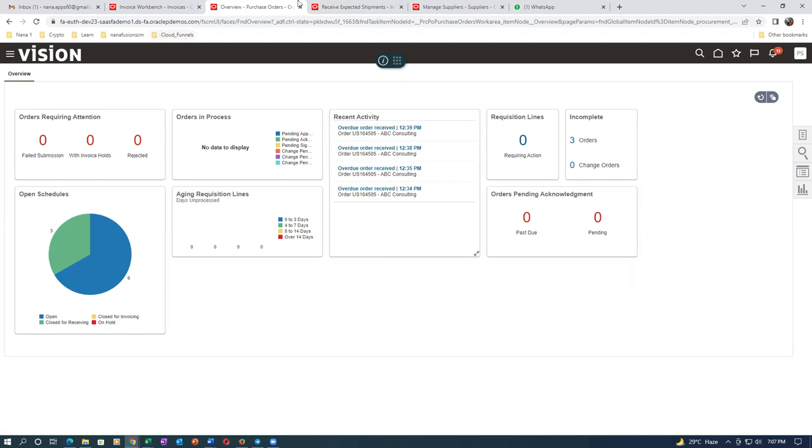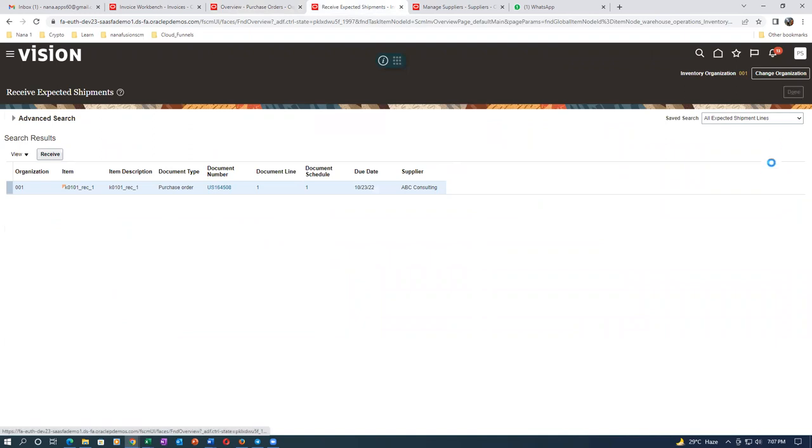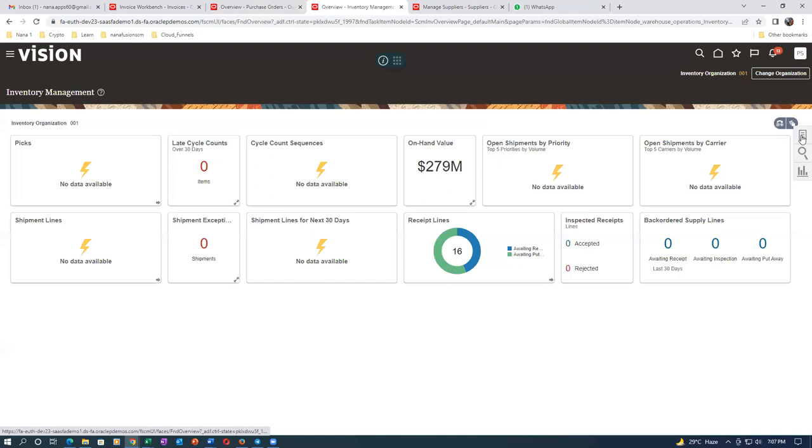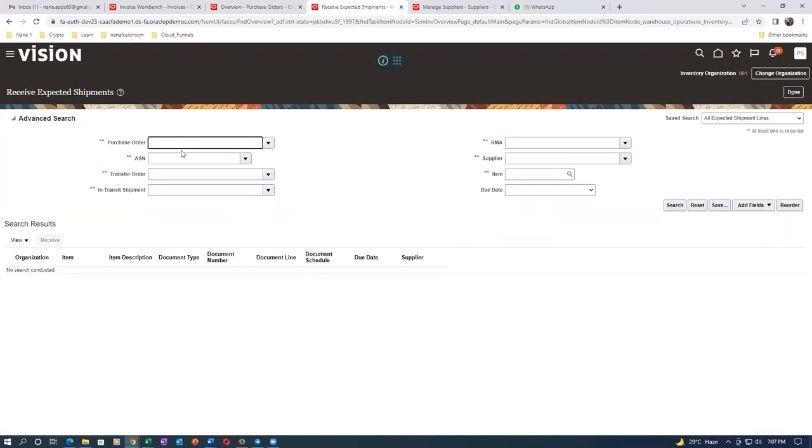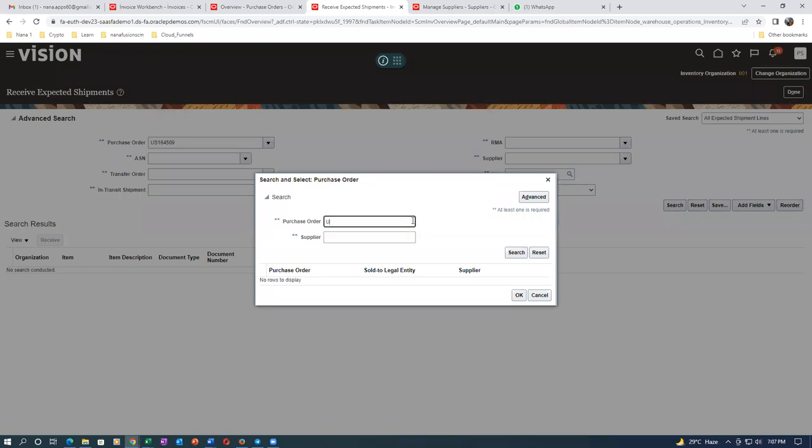This one now. So let us now go to the receive expected shipments and then let us make a GRN. So 509, I'm going to make a GRN. I will now receive it. That is the US 164509 is the one. Click on search. Now, as soon as they receive 25 commodities, we can very well push it into our AP system and then create an invoice. This is called self-billing.